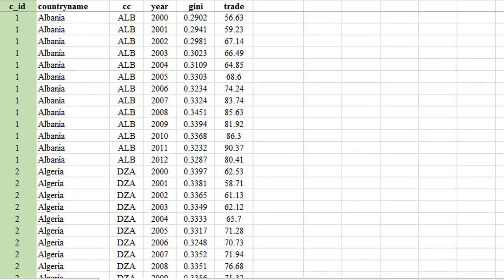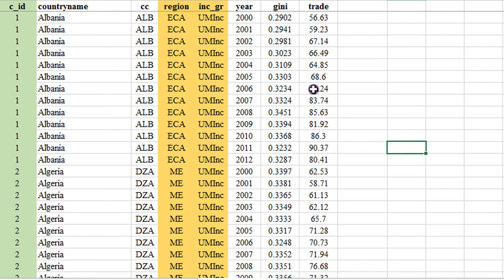So since I'm working with countries, I'm using the United Nations regional classification and also United Nations income classification. So for instance, Albania is classified as being in Europe and Central Asia, and is also a country classified as being in the upper middle income class.